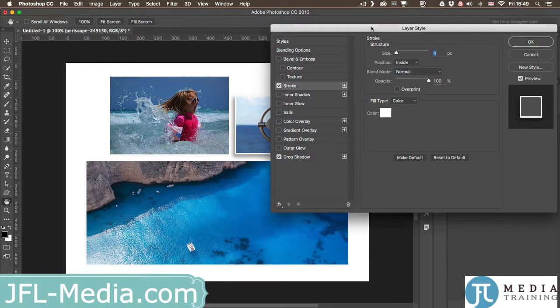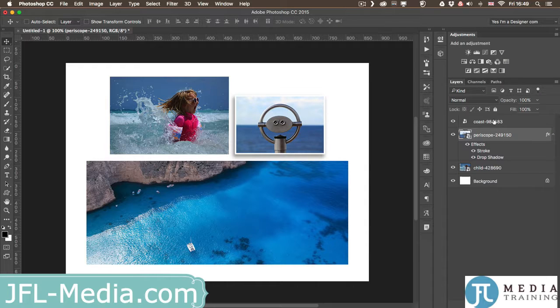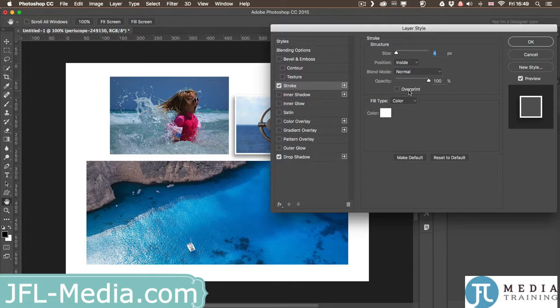Once you are ready with setting up your effects, you can click OK. And you will notice the effects will be there in the Layers panel, and you can turn them off or back on, or you can also turn them off individually, and you can double click on any of these effects to go back and make changes to them. So they are completely editable at any time.